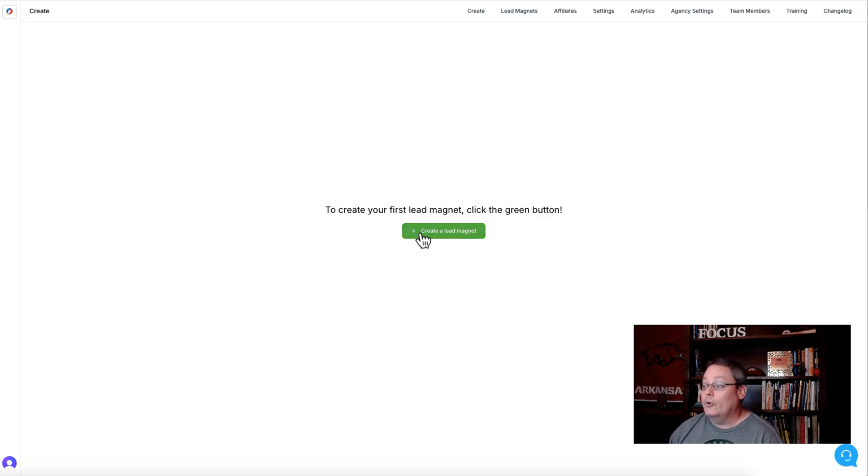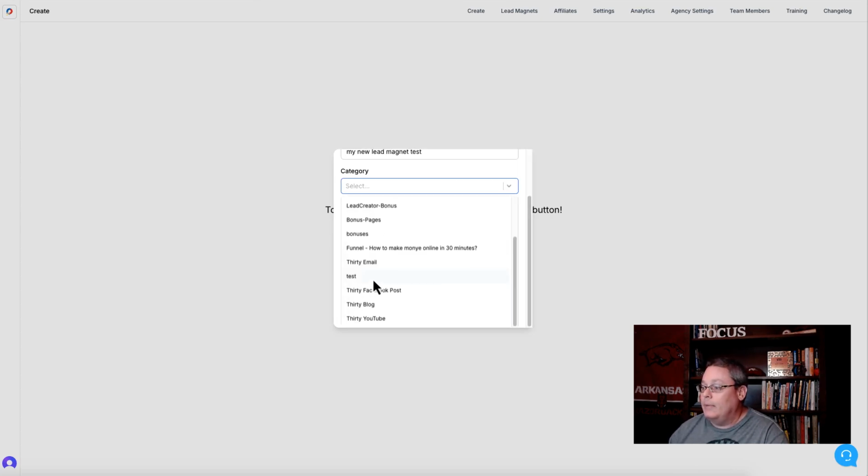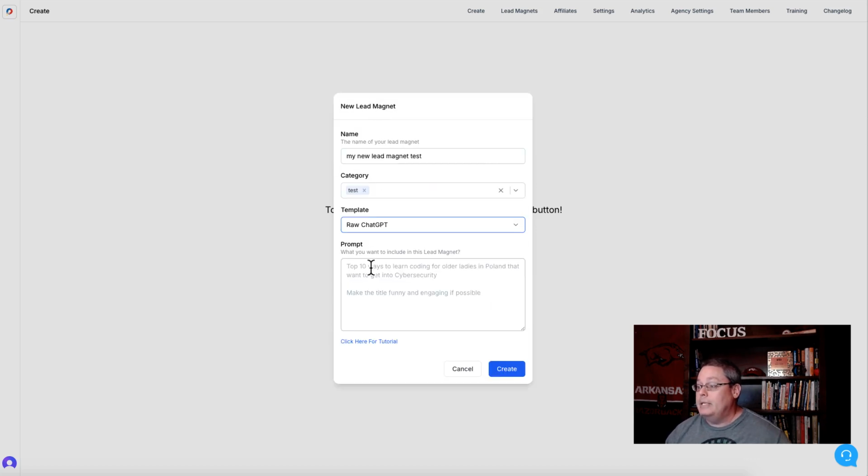So when you click here to create a new lead magnet and you name the lead magnet, we'll just call this my new lead magnet test, and I'll use my test category. And we'll drop down here and we'll create a raw ChatGPT. This box here is what they're talking about. They increased the prompt size, or they increased the window for you to have more room to type. You can always use this little drag bar here to make it larger.